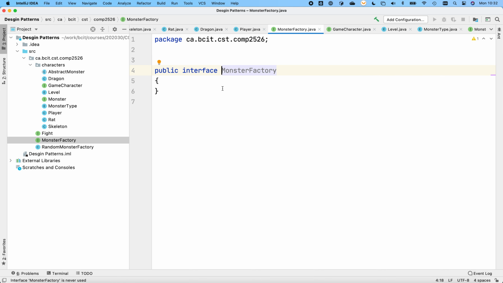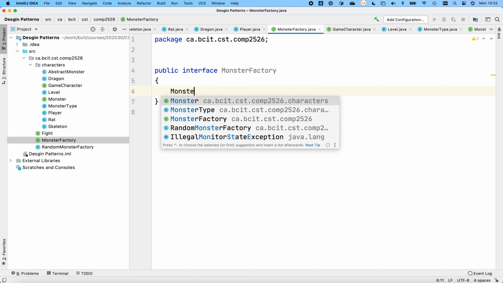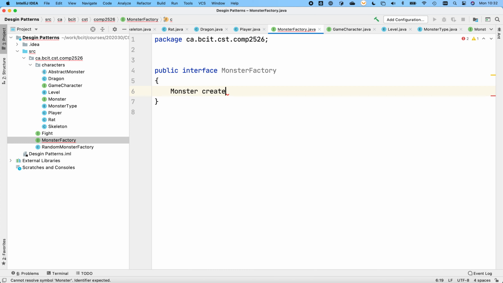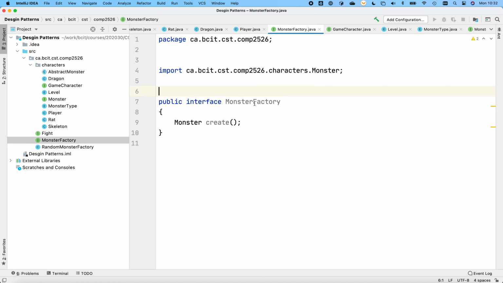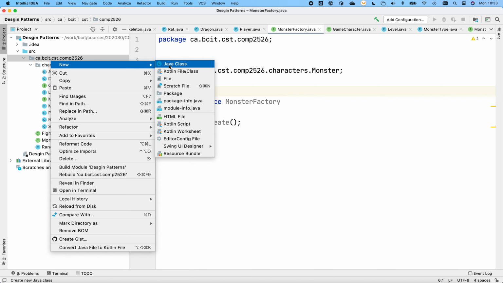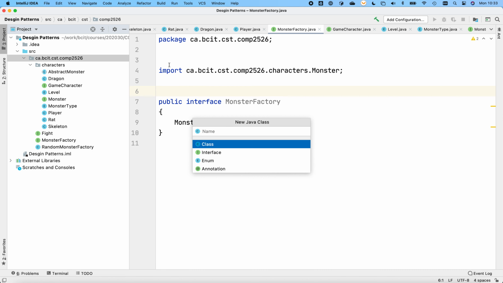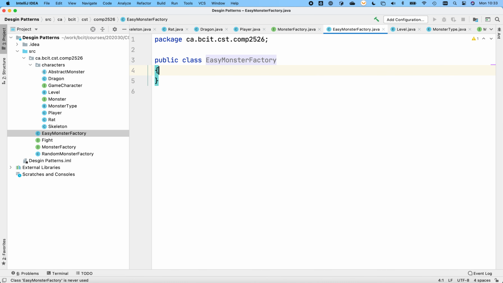So we're going to start off with a monster factory, and this is going to let us create different monsters. It doesn't know about monster because I haven't imported it, right? So we can now have this interface where we can create monsters. So let's make a new easy monster factory. The idea behind the Easy Monster Factory is that we would have multiple easy monsters, not just rats, and we would pick one of them at runtime to create.